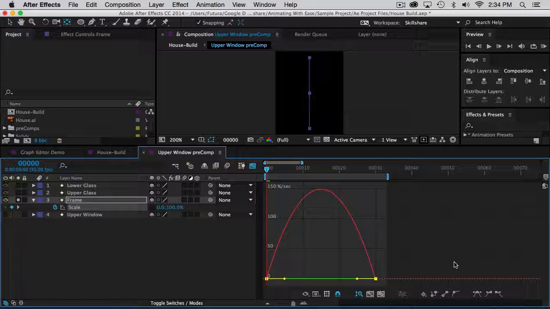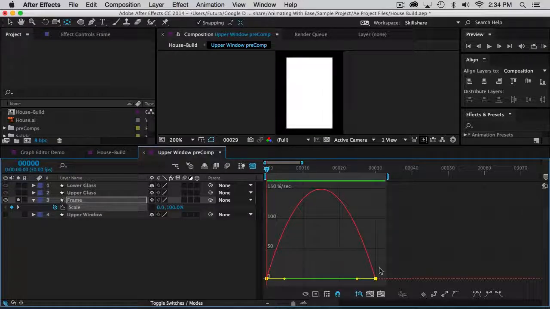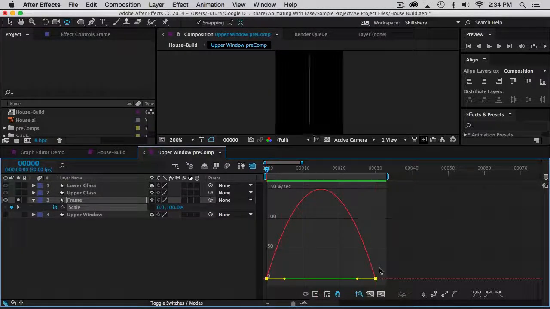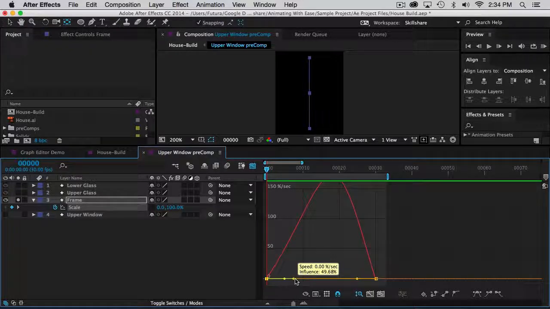Alright, now that we have eased keyframes, let's play that back and see what it looks like. So it's a little bit better, but let's exaggerate this motion a little bit more. I want it to take longer to open up and much longer to gradually get to its resting point. So I'm going to select my first keyframe, grab this influence handle, and drag it out.